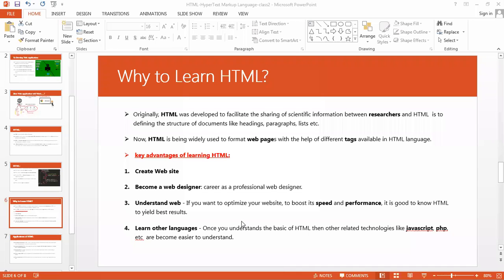Sir, can you repeat the meaning of static and dynamic websites? See, with a static website, we are only giving information to the users, to the customers. Once the static pages are uploaded to the server, they cannot be changed. I will give one example here of static websites.